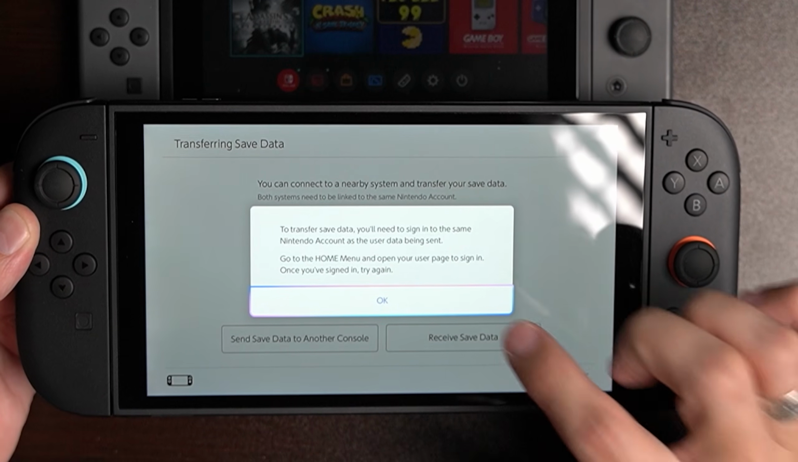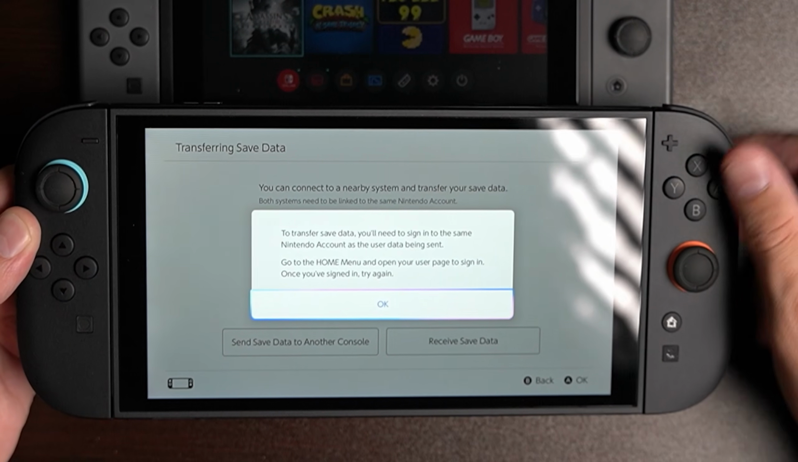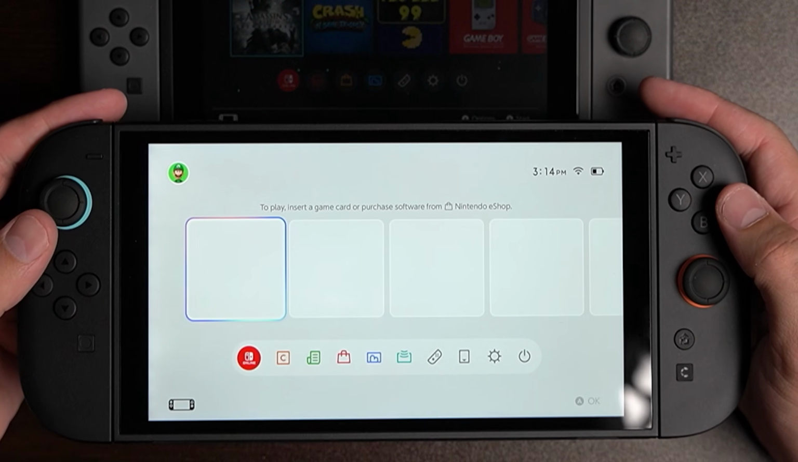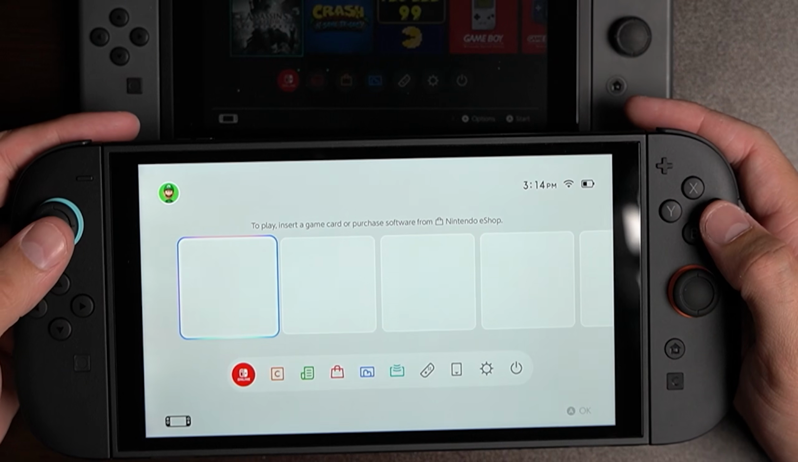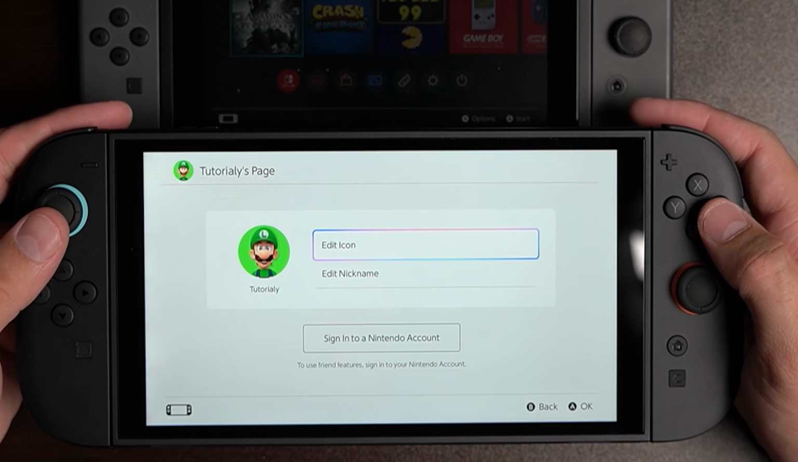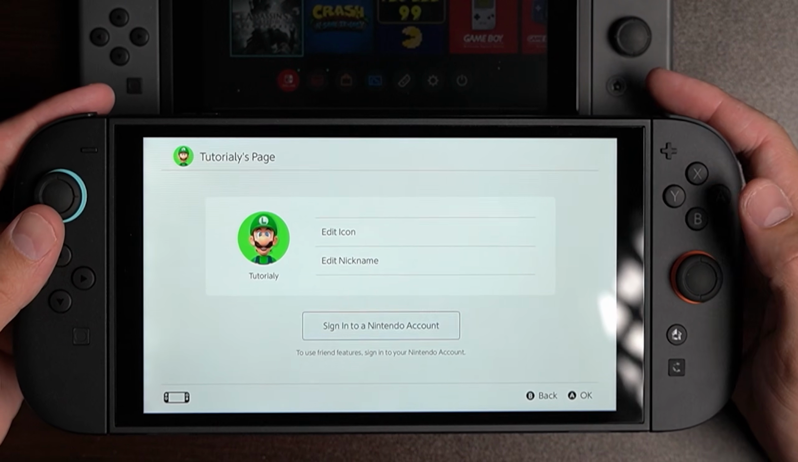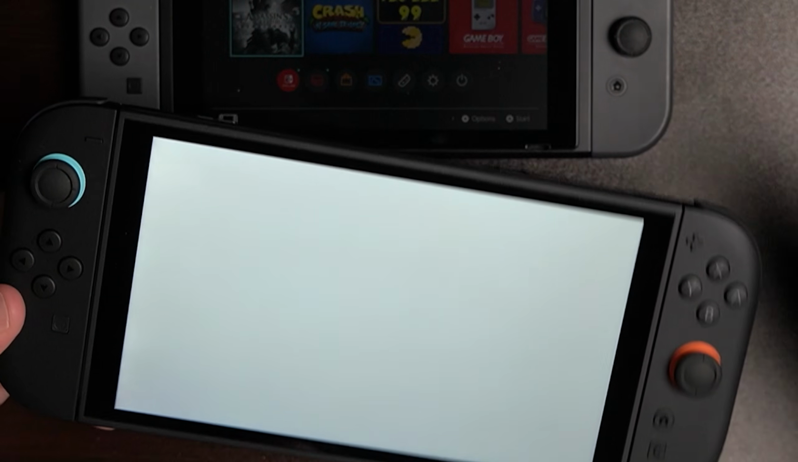And then in here it's telling you that you need to sign into your Nintendo account that you have on your Switch 1. So go ahead and press OK. So if you haven't signed in, you have to do that here on the main page. You could just go over to the top left, select profiles in there, and then just go down to sign in to Nintendo account. And now sign in using the same account that you have on your Switch 1.